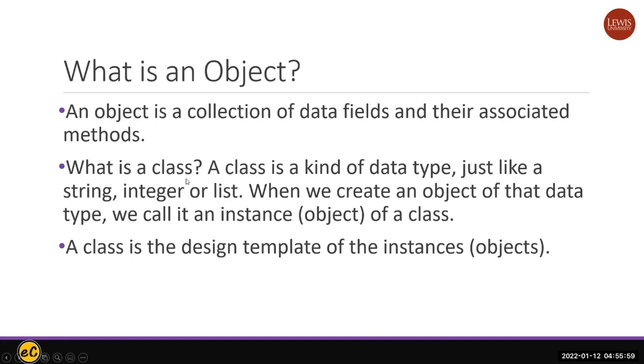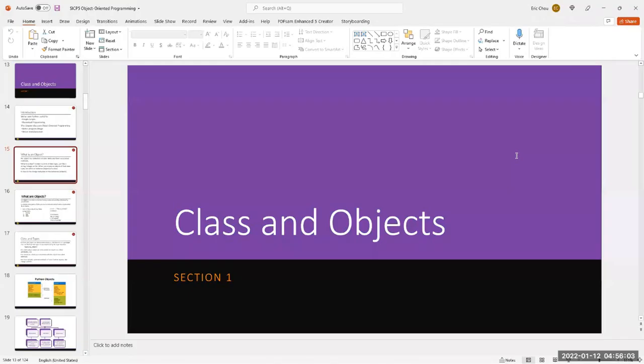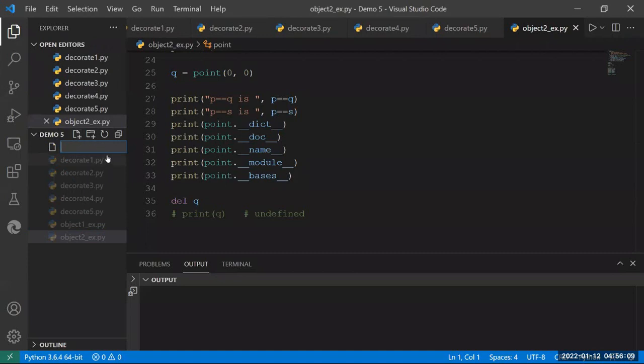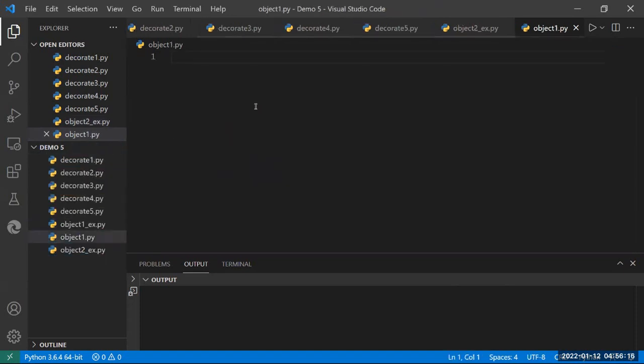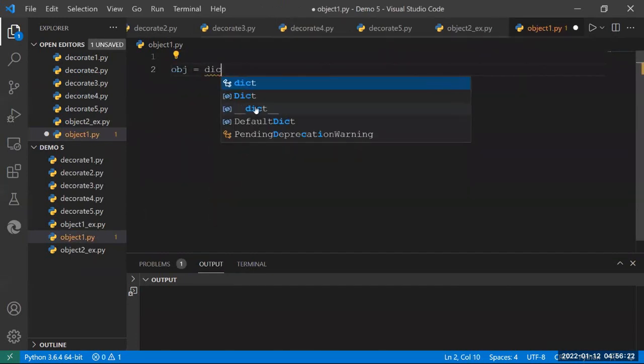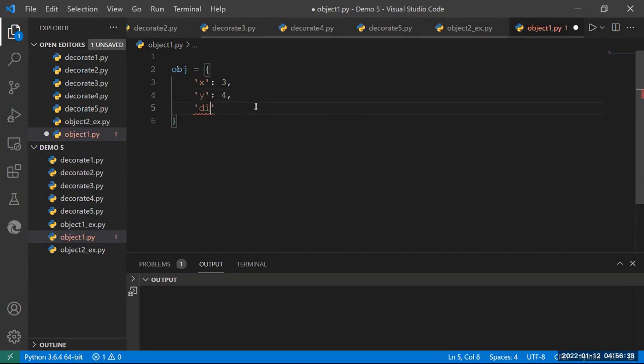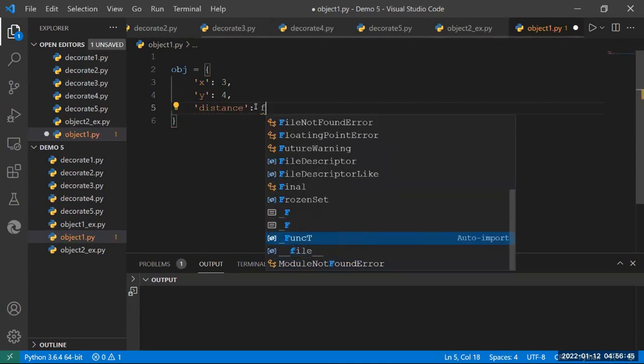So what is a class? Before we go into the class, let's look at what an object is. Here, let me create a file called object1.py. In this one I can create a dictionary called obj. We put in a value x equals 3, and a y equals 4. We also use a function called distance, and let's use the function called f. This f function is undefined.